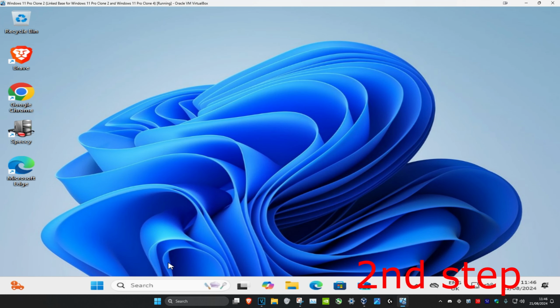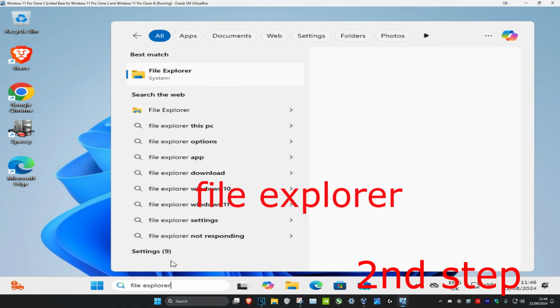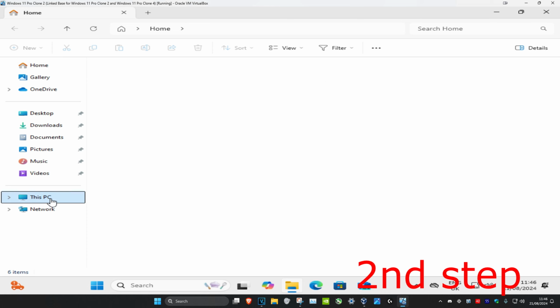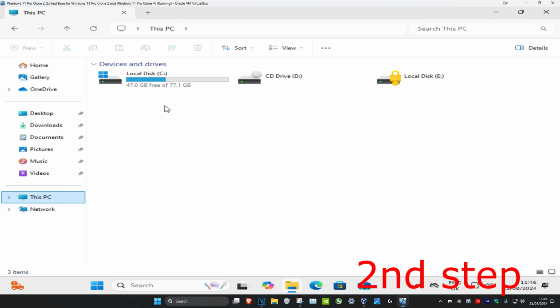Now for the second step, you're going to head over to search and type in File Explorer. Click on it. Now once you're on this, on the left hand side, you're going to click on This PC, and then you're going to click on the drive where you have Windows installed on. It's probably going to be your C drive. You're going to have a Windows logo on it, so you're going to double click on it.